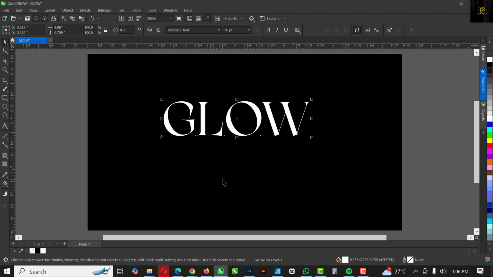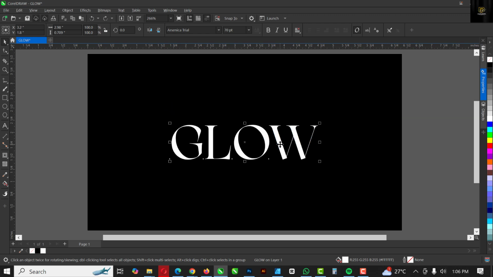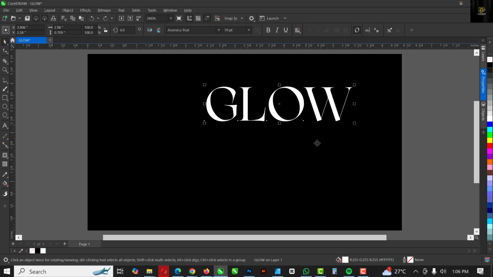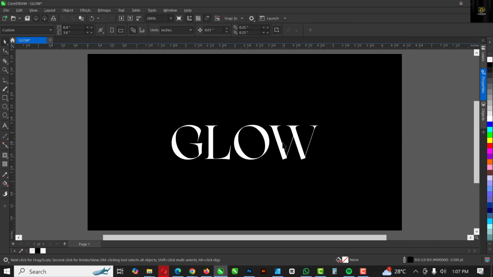Now this process is very, very important, right? So even though you type yours here, you can always click on it and press P on your keyboard to centralize it to the center of your page.